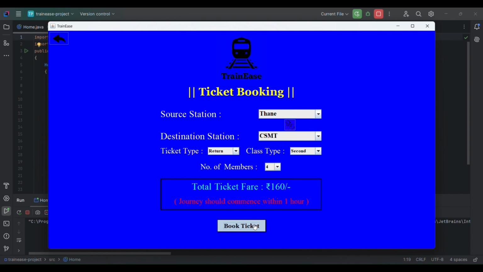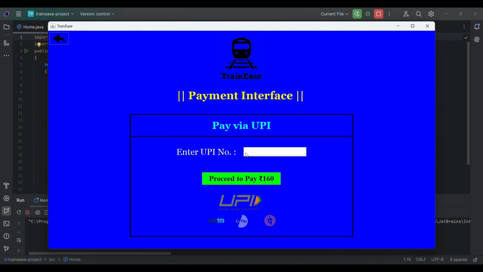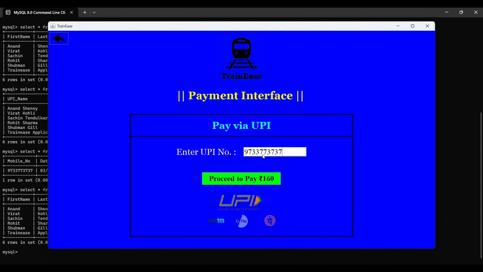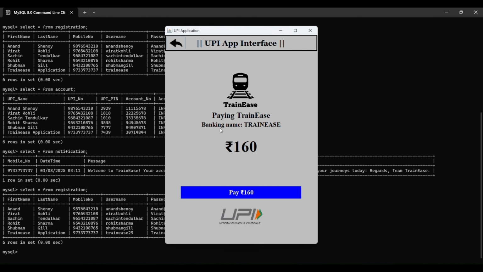So let's proceed. As you can see, it will require our UPI number. What was our UPI number? I am not remembering. Let me just copy this and paste it here. As you can see, the UPI app interface came. Here I am depicting that as soon as the user enters the mobile number, it will redirect him to the UPI app.